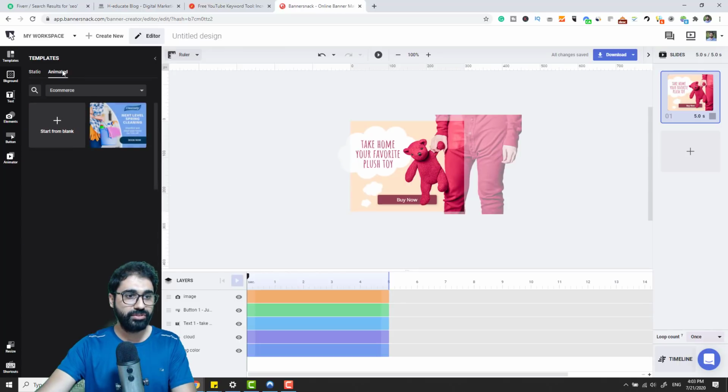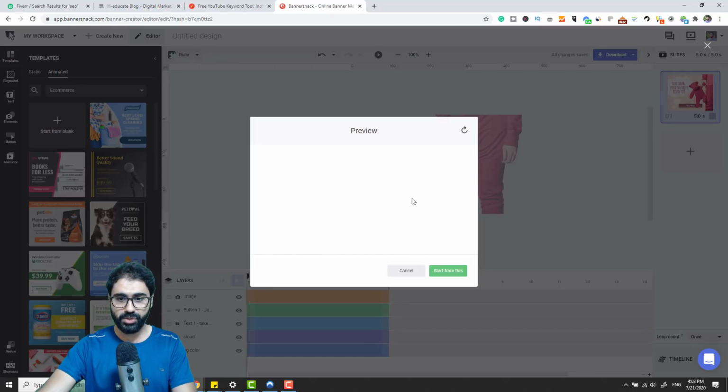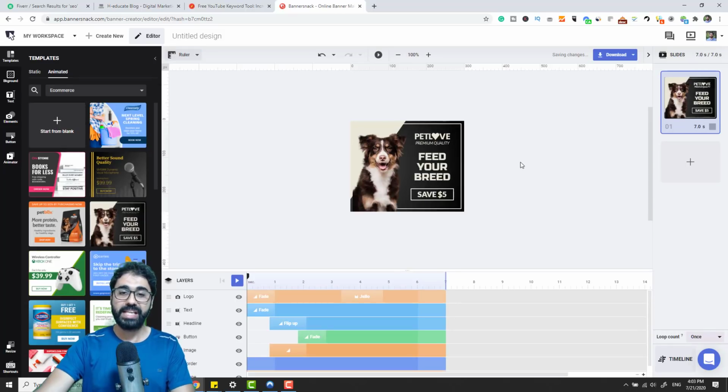You can go to animated and select like this one as an example. You can see this animated ad, start from this, and you will have this ad. You just need to edit it, just maybe change the logo, maybe edit this text, and so on. And then you can download as HTML5 ad, or you can publish directly.